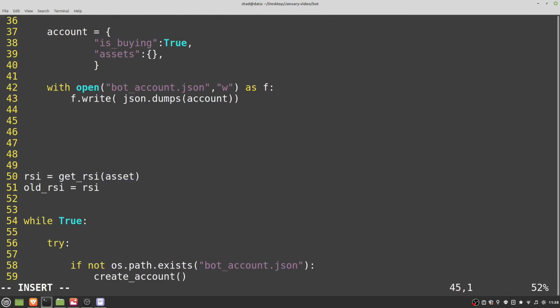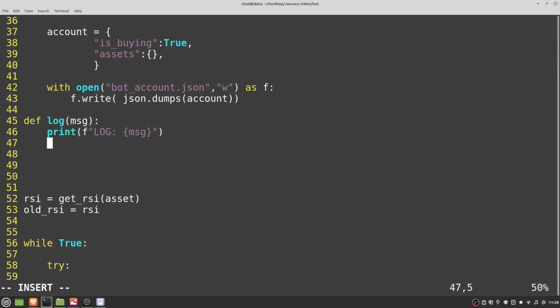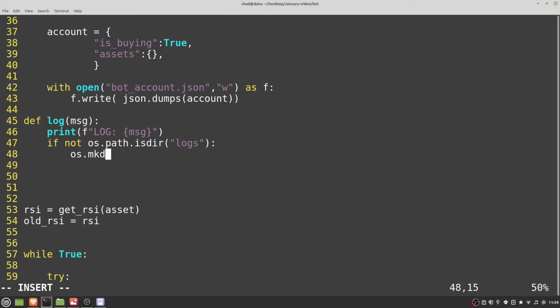And we'll go over here and create a log function. So log, and it'll just take a message as a string. We'll print it out to the user so that we can see what's going on. So an f-string here, just so that we can add variables in there. So log and then message. I'll just put the message in that string and we can print it out. We then need to create a folder to put the logs in if one doesn't exist. So if not os.path.isdir, so is directory, we'll check for logs. If it doesn't exist, let's go ahead and create one with os.makedirs.